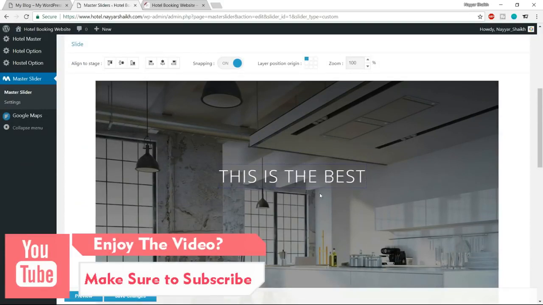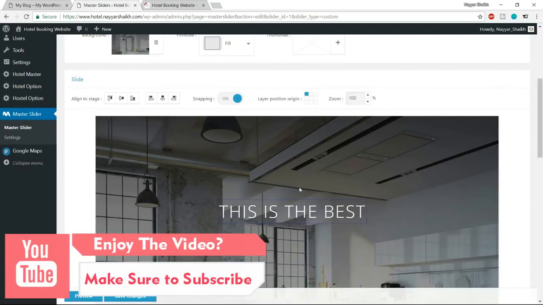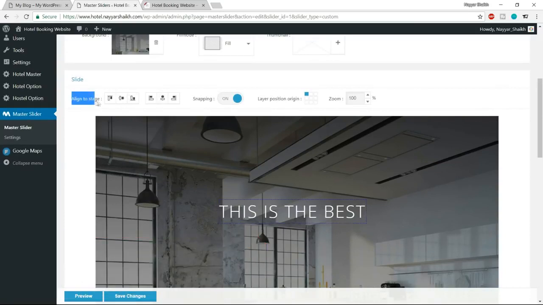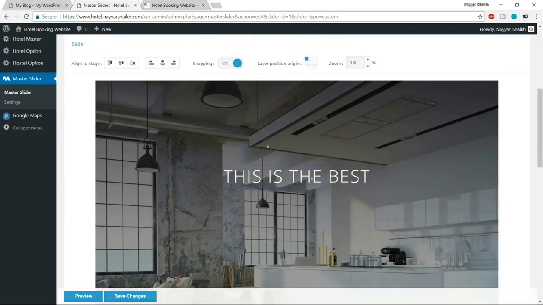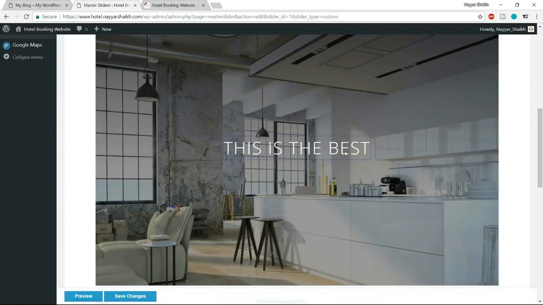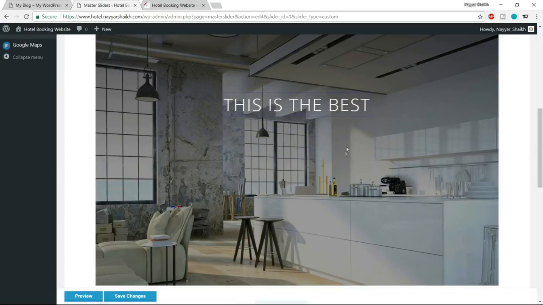Now what we have to do is make this center aligned. There is an option over here at the top. If you see align to stage, if you want to make it center aligned, you can select this option. Horizontal center, select this, and it will become centered. If you want to make it vertically centered, you can select this option. But we don't want to make it vertically centered, so let's bring this thing to the top, somewhere over here. So this is looking better.